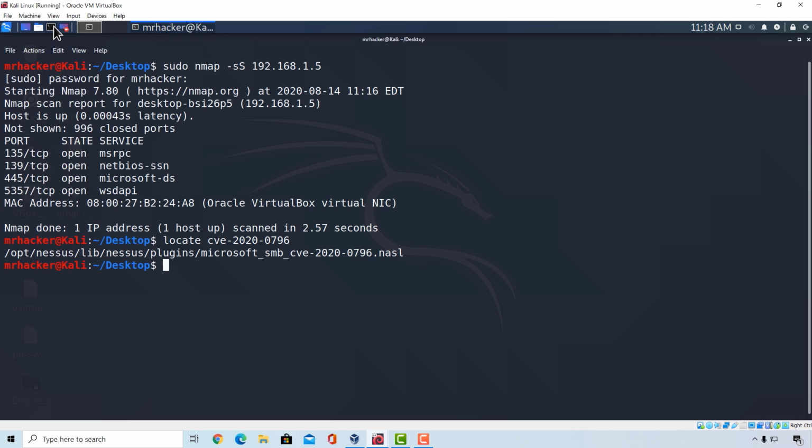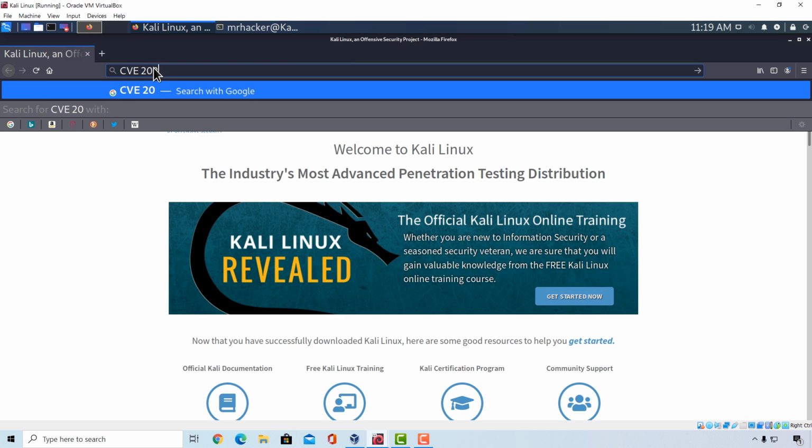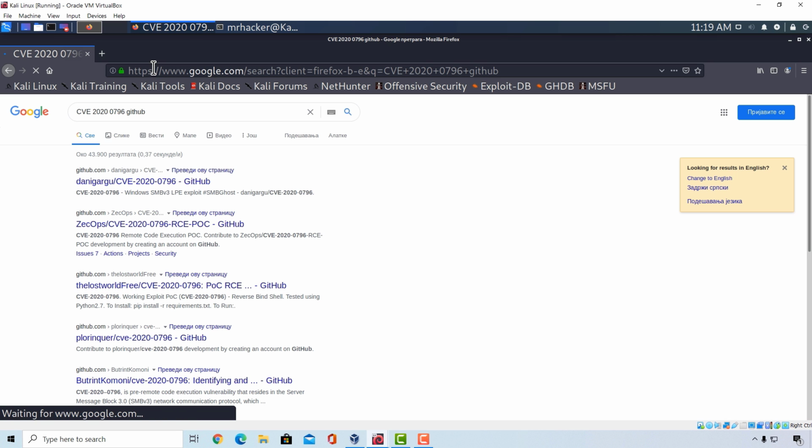Since, remember, this is something that we do not have in Metasploit framework, we must find the exploit ourselves. Once the Firefox opens up, paste the vulnerability name right here, and I will just type it real quick. So, 2020-0796. And we can add GitHub. Let us check out whether there are some available tools on GitHub repository.